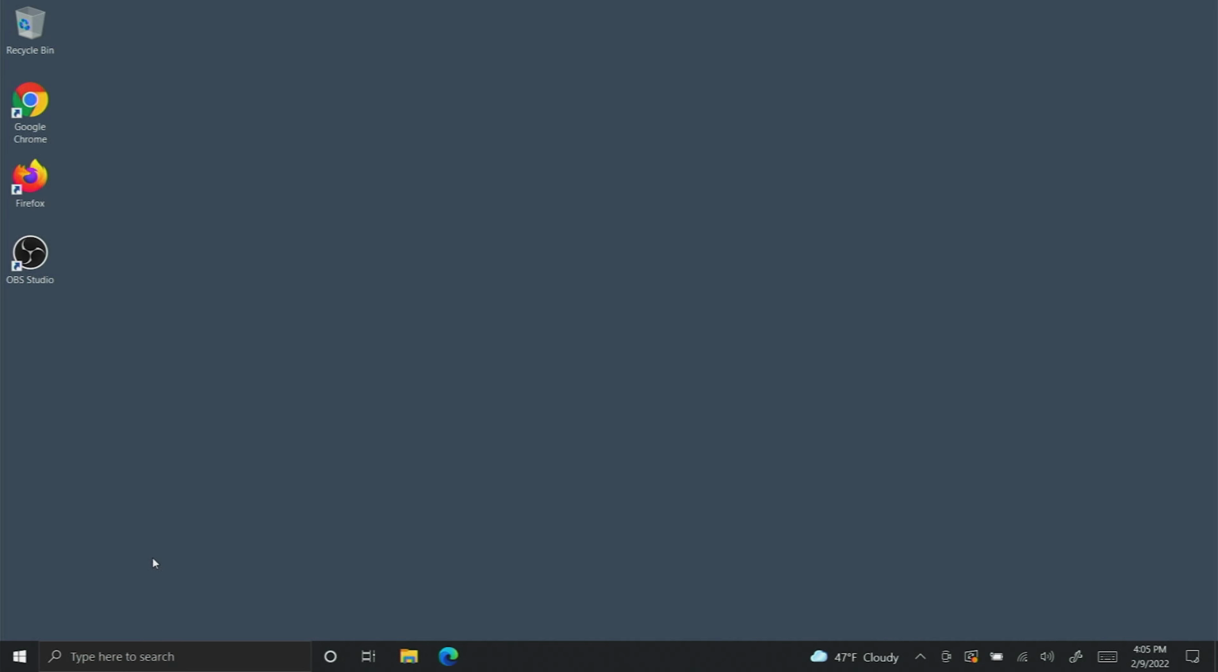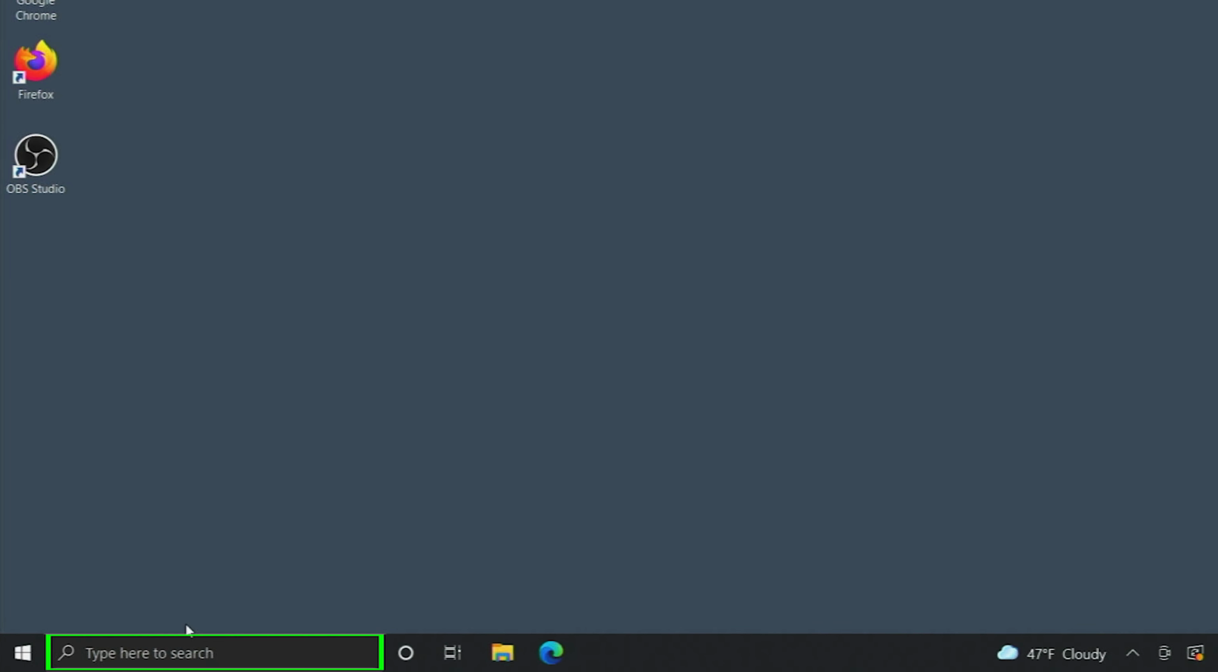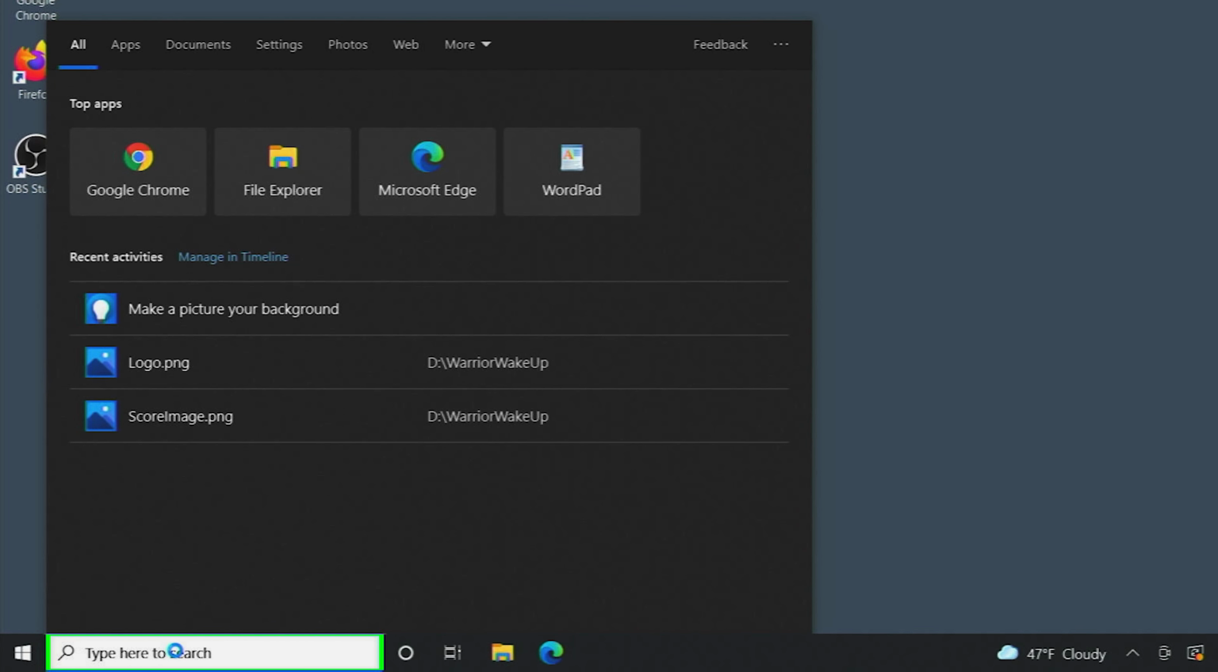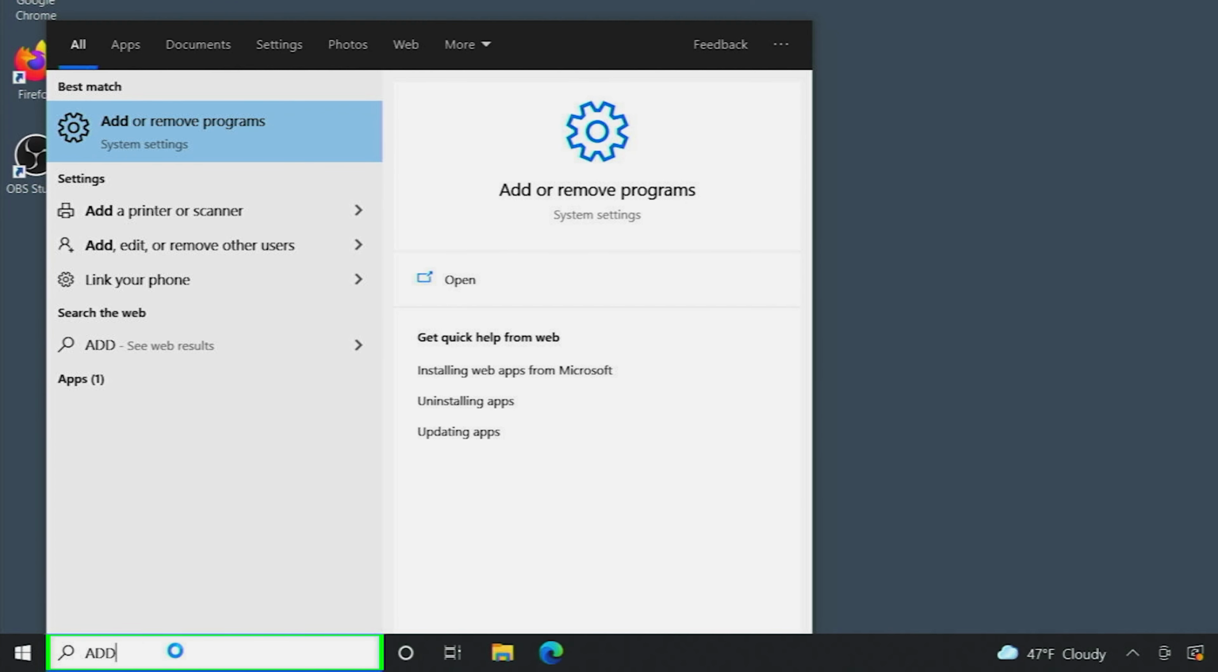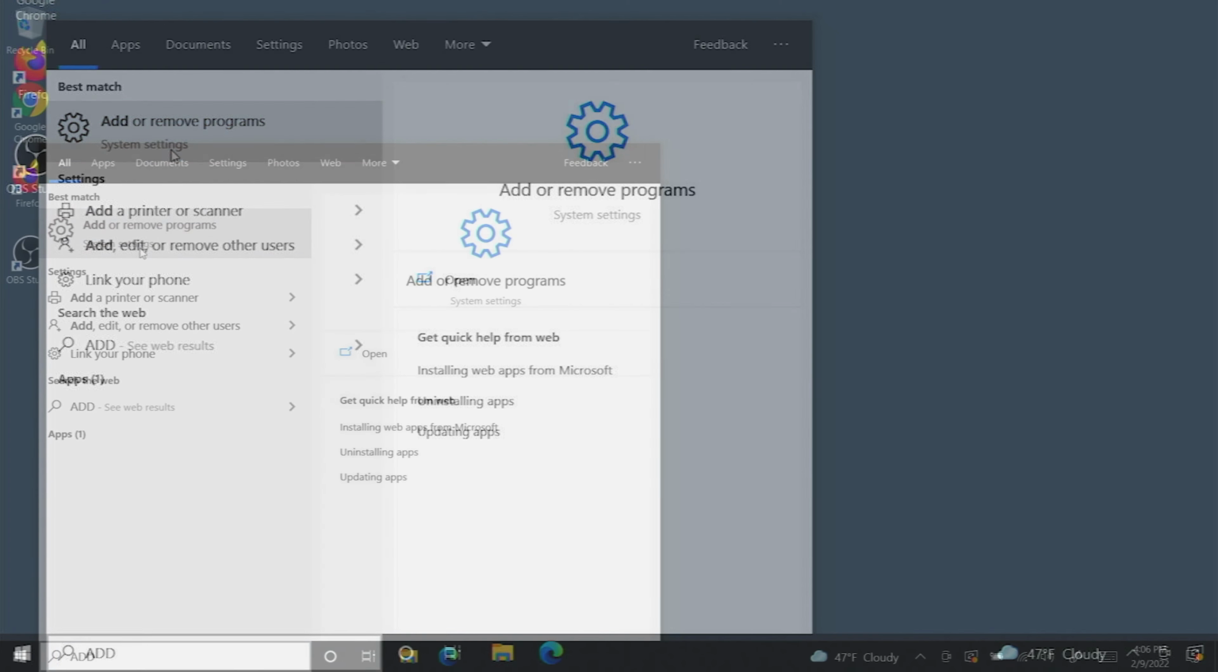The first thing you're going to want to do is go down to the bottom left hand side and look for the area that says type here to search. You'll want to click in there and type the word add. You will see a pop up that says add or remove programs. That's what we're going to want to click.